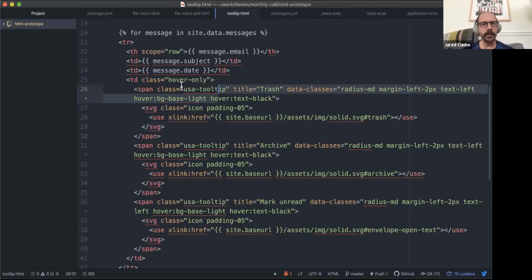So we have the tooltip here. You invoke it by just applying the USA tooltip class name to any element. And then I have this data attribute here, data classes. And then you could apply any of the USWDS utility classes or any additional classes that you want from your own design system to override or apply to the styles of the wrapping element.